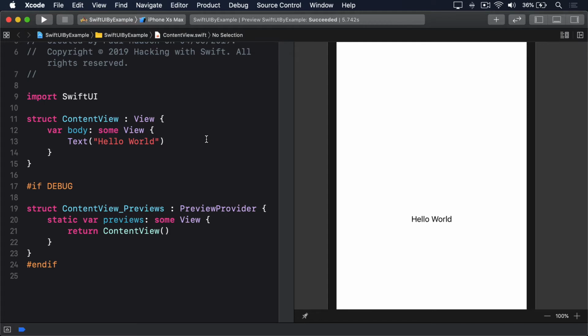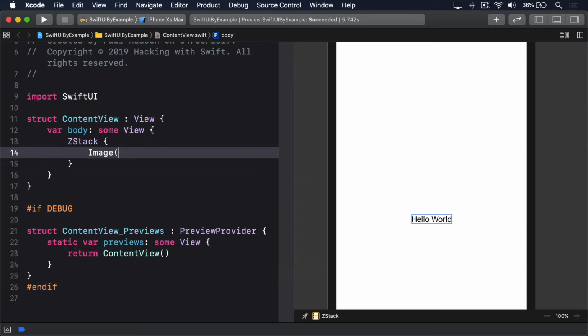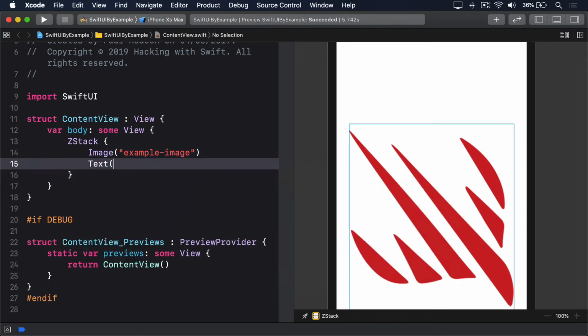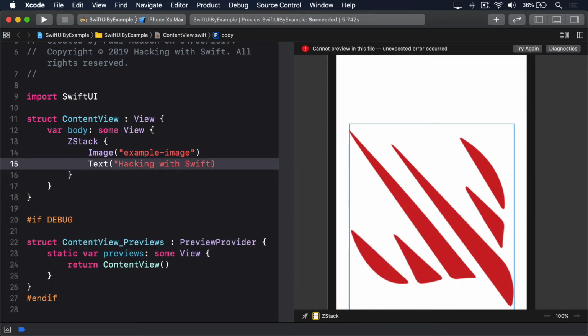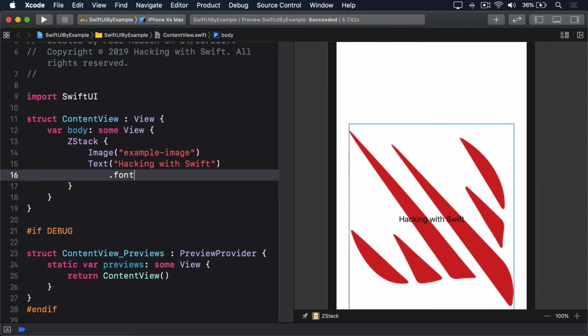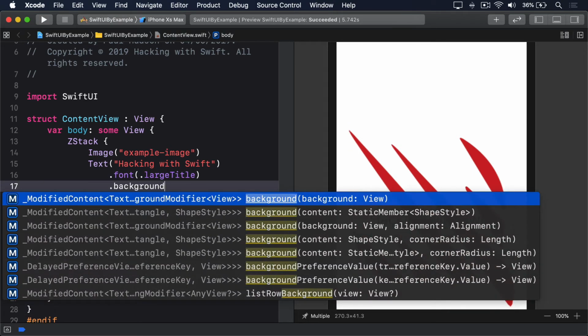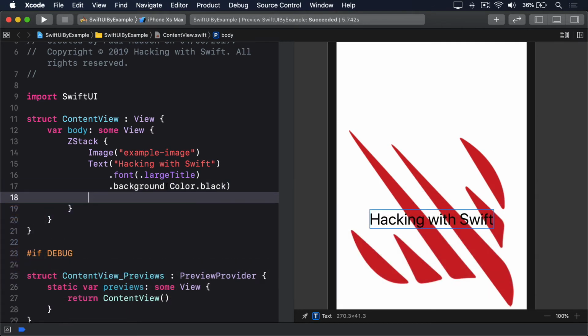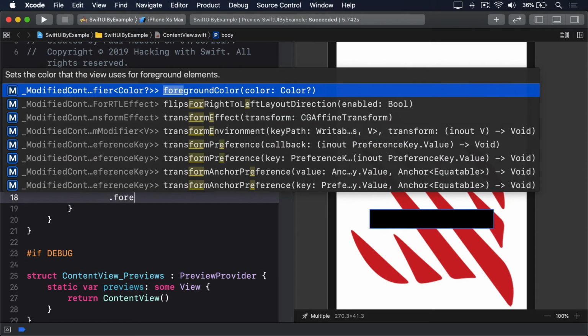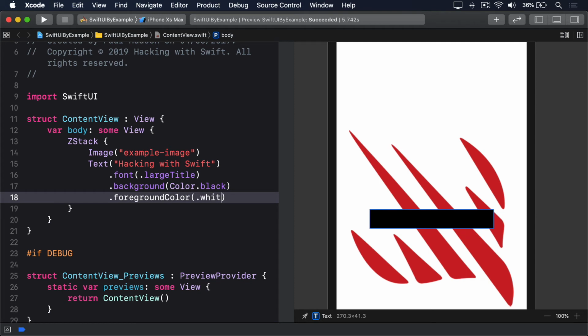For example, we could place a large image underneath some text like this: ZStack, Image("example-image"), Text("Hacking with Swift"), .font(.largeTitle), .background(Color.black), .foregroundColor(.white). Like the other stack types, ZStack can be created with an alignment so that it doesn't always center things inside itself.